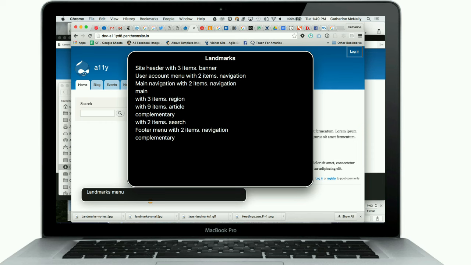So there's an example of how a screen reader would use the shortcut to get to landmarks. Site header with three items. So they know there's three items in the site header, the login button, the home logo. And then main navigation with two items. Main with three items. There's nine items, so I have nine articles on my homepage.